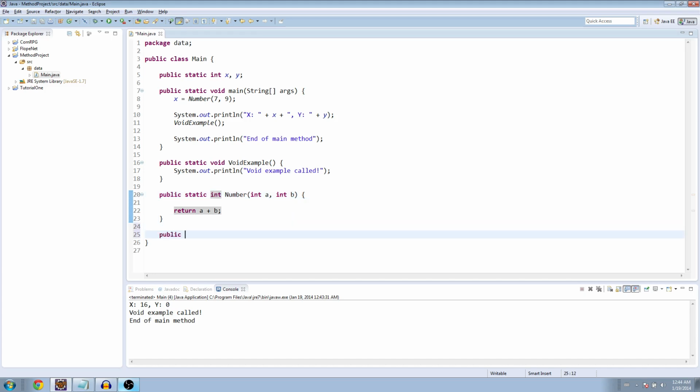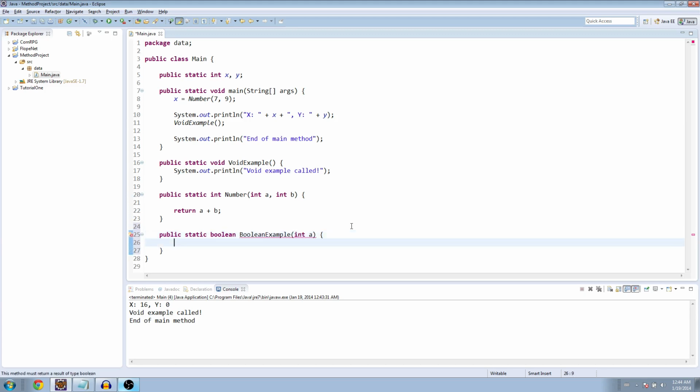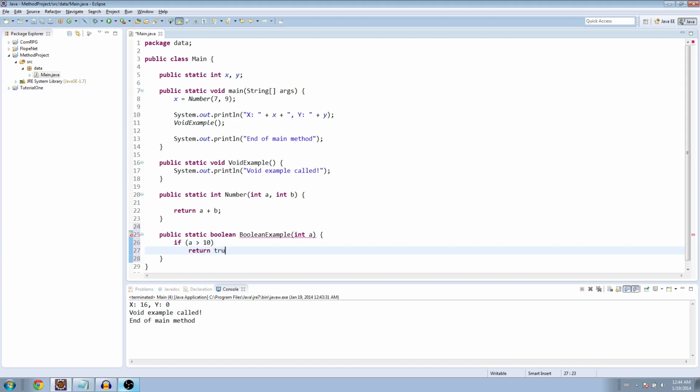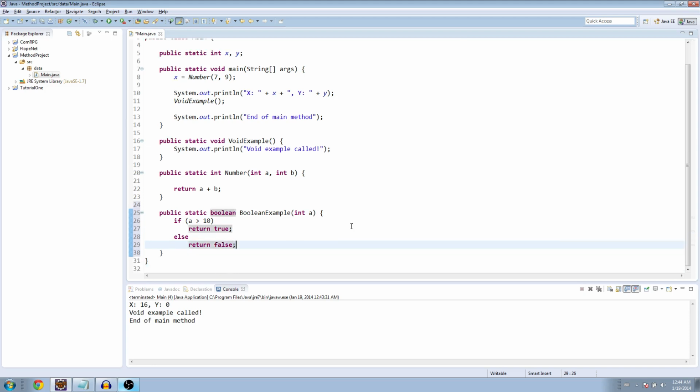We could also have one that's a little different, but not really: Boolean. I'll just name it Boolean example. And this will take an integer as well. We'll say int a, and we'll say if a is greater than 10, return true, else return false.